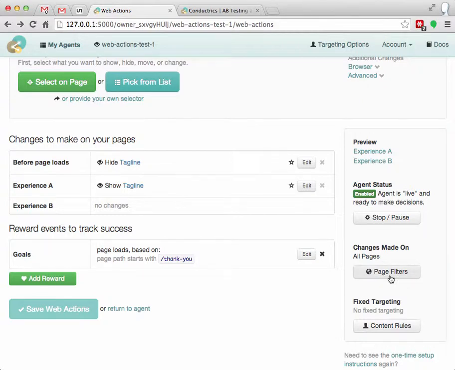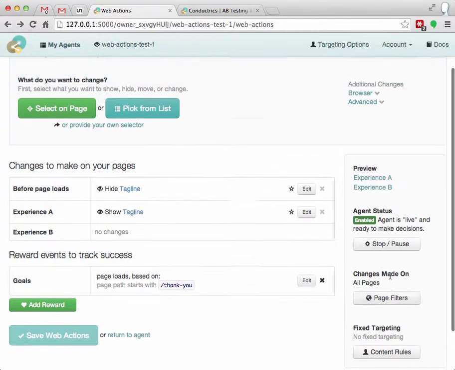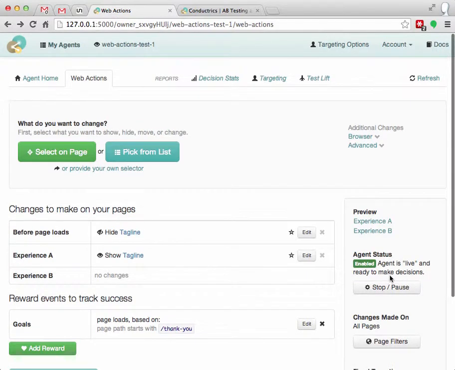The page filters dialog is a place where you can specify which pages in your website a particular set of changes should be made on. In our little example here, where we change something in the header of the page, that happens on all pages, so on their first page view, Conductrics is going to select the A or the B. As the user moves around from page to page within your site, they're always going to see the same experience. If they were assigned B, they're going to see the B version. If they were assigned A, they're going to see the A version, and that'll remain consistent throughout the rest of their visit.